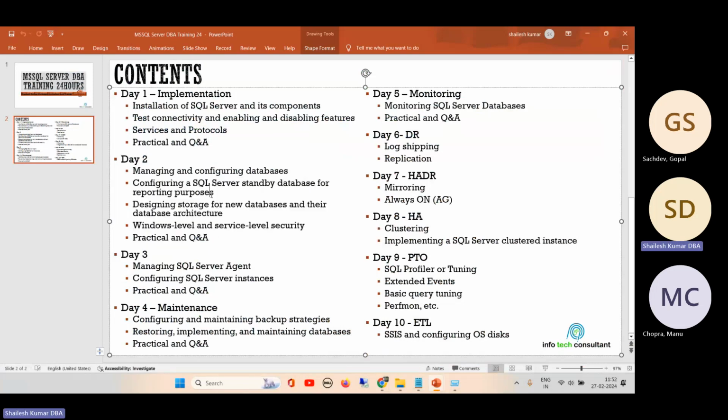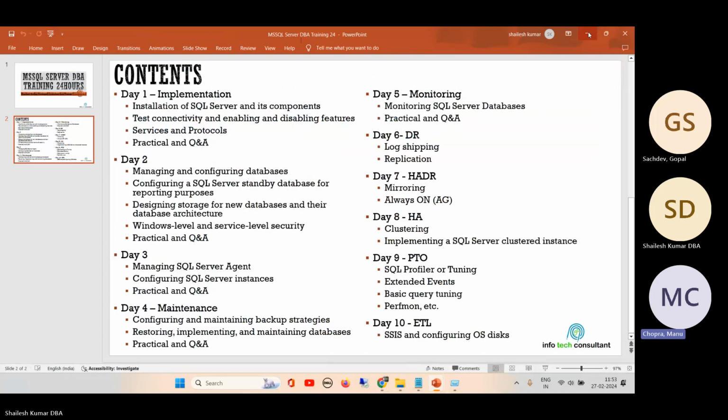Reporting purpose means we have to just restore the SSRS here. Next, we can go with the design and architecture of the databases, writing data, creating tables and all, and security policies. And different modes of the database you will take later, right? Yes, yes.